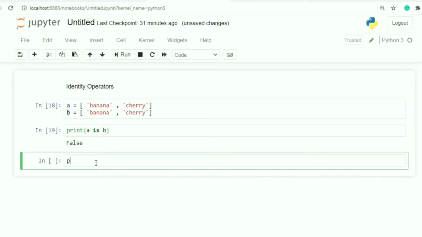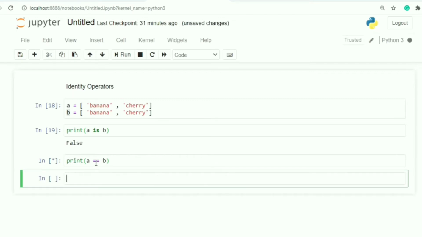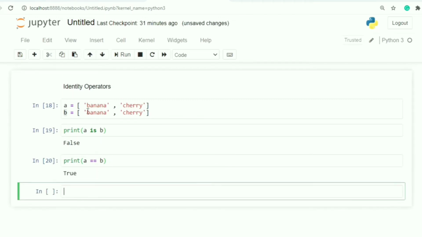But if I am comparing their values, if I am writing whether A is equal to B, I will get the answer as true. But in the identity operators we are not comparing their values, because if I compare their values, both contain the same values. In the identity operators we are comparing their objects. So these two objects are different. That's why I am getting the answer as false.